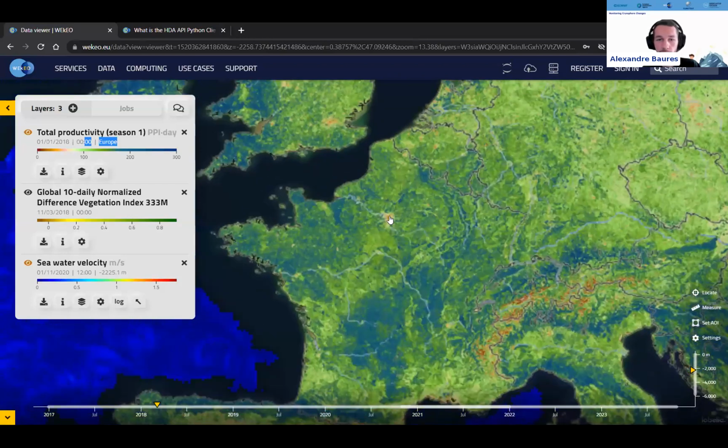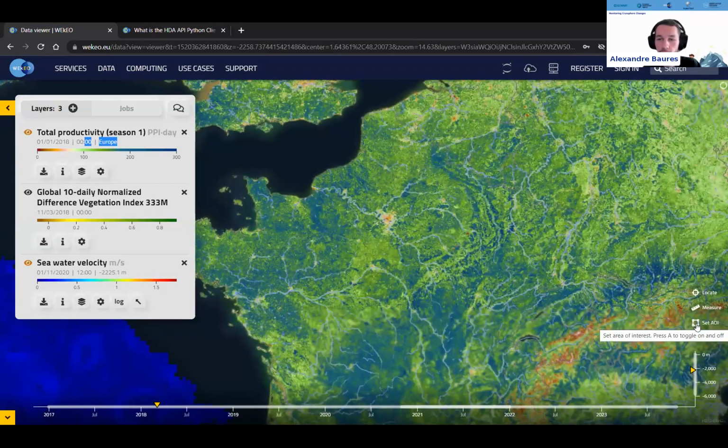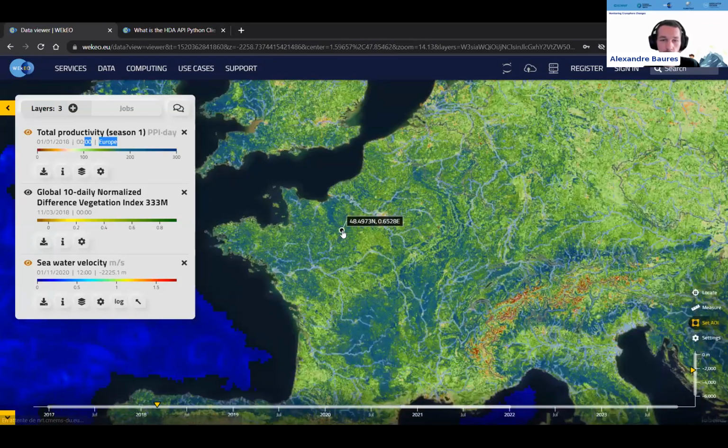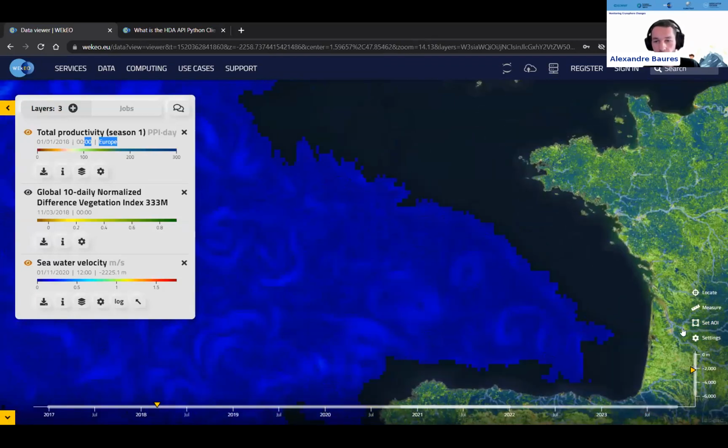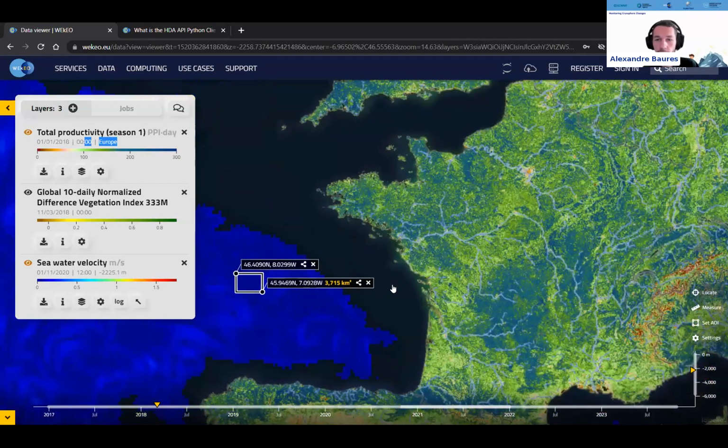And then one tool which is important is the set AOI tool to draw a bounding box of the data we want to download. So for example, I will draw a bounding box in the water like this to subset after.